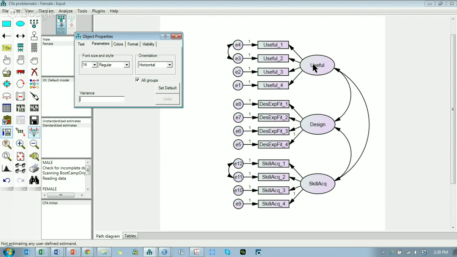Can you imagine having to learn this on your own? So many little itty bitty details. So I'm putting the constraint now on the variance of the latent factor. So you should have ones above all your latent factors and no ones above these right here. Make sure you retain these ones. You don't want to get rid of those. Those are important, the ones by the errors.